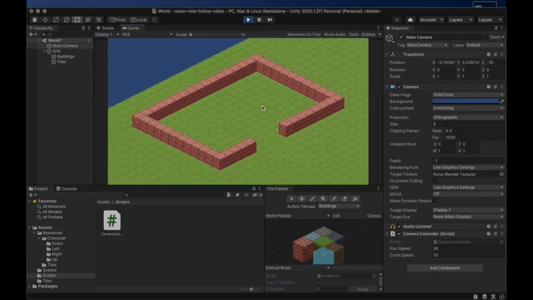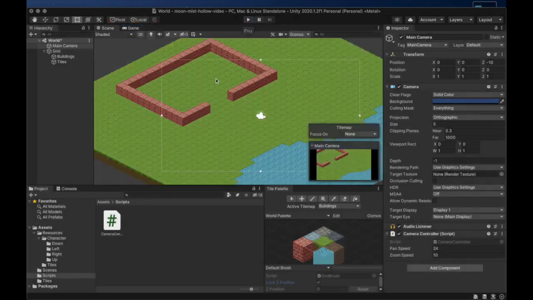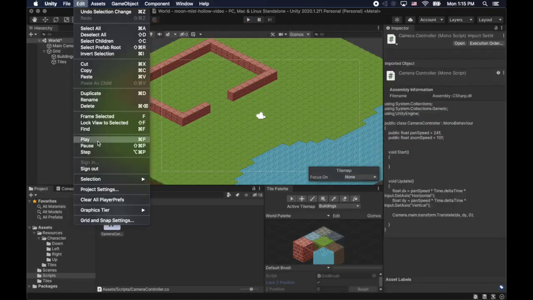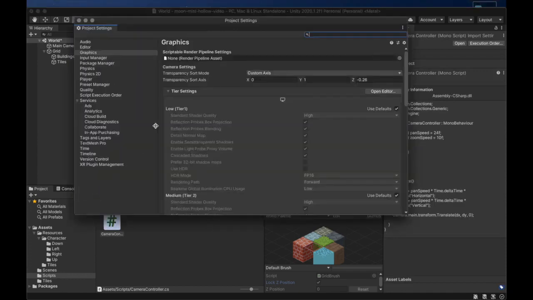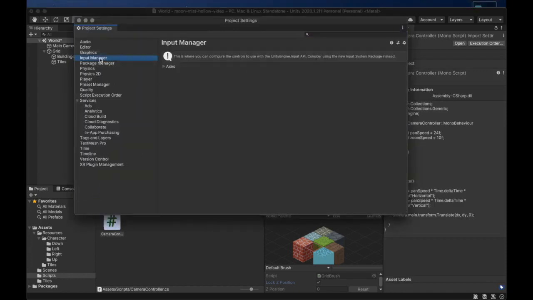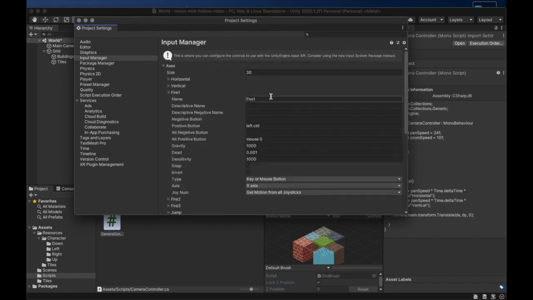Okay, let's work on setting up the zoom feature now. We're going to rename one of the input axes to better fit our game. We go back to the project settings under the Edit menu and we choose the Input Manager section. We're going to redefine the Fire 1 axis to be our zoom axis. We'll set the positive button to be the letter E and the negative button to be the letter Q. These are conveniently placed next to WASD so we can pan and zoom easily with our keyboard.